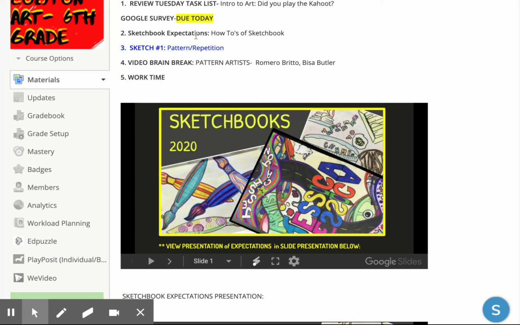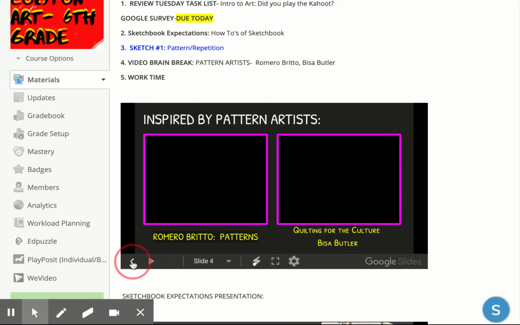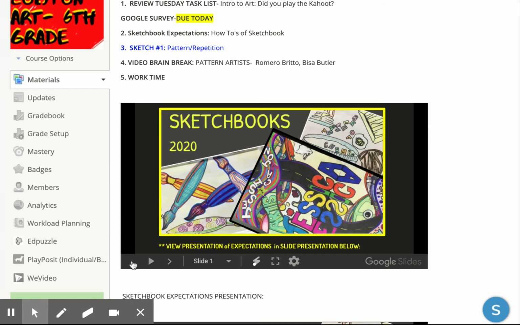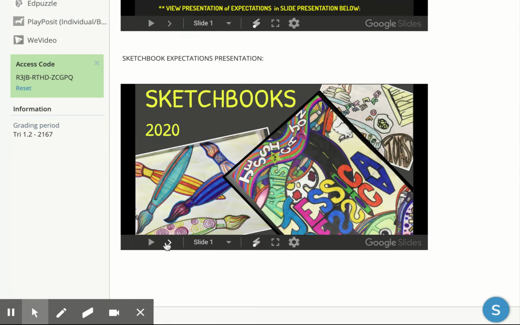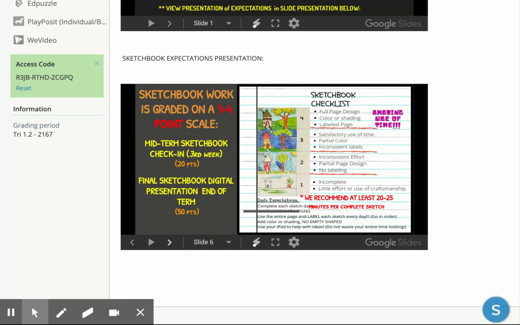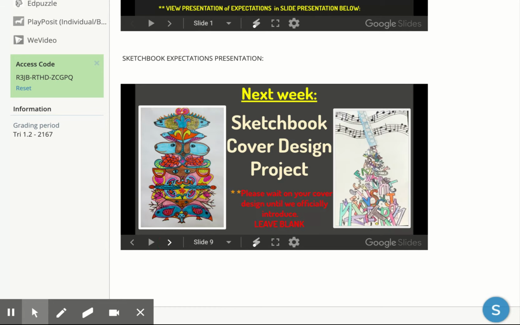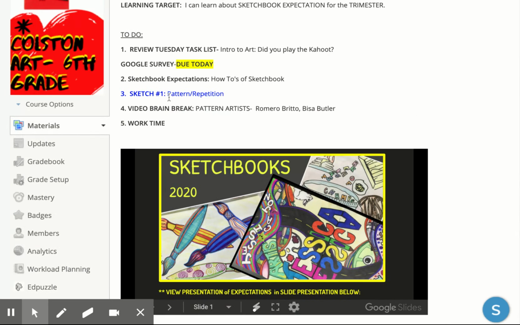Second, sketchbook expectations, the how-tos. So you can click through these interactive slides. Right here is going to be a presentation. If you are home, you need to go through this slideshow. There will be a video that you can watch so you can learn all about it. Now, sketch 1 is going to be pattern and repetition.